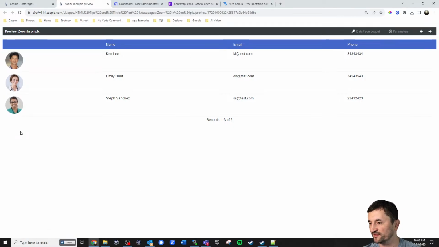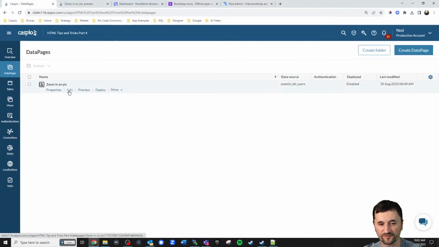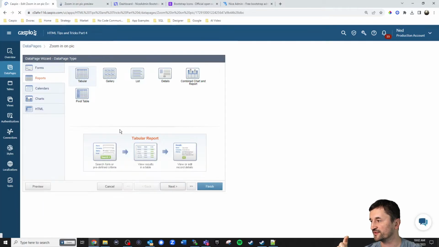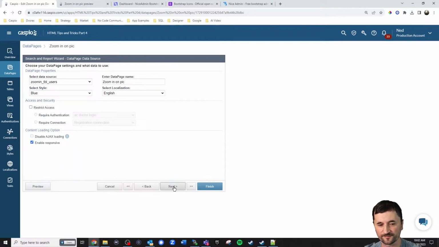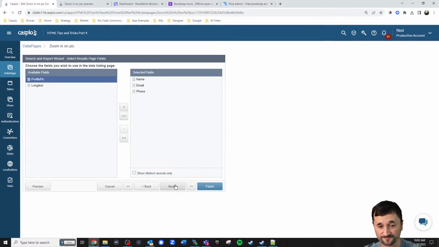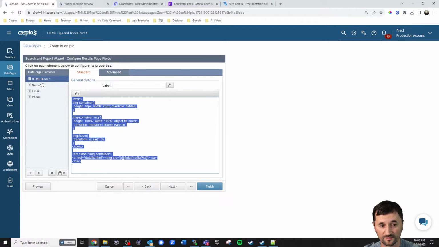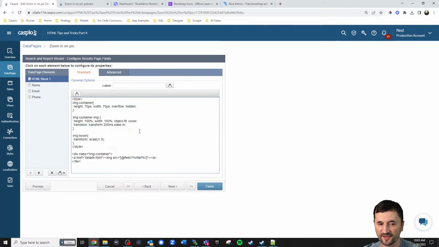Very nice if you have images, maybe real estate properties or even a profile pic like I have in my example today. In Caspio, we're going to edit. Obviously, you need to have a file data type, a field for files, and you have images stored inside a database. I'm using a tabular report, and on the results page, I have my HTML block, and inside the HTML block, that's where we add all of our CSS properties to scale the image. And it's very simple.